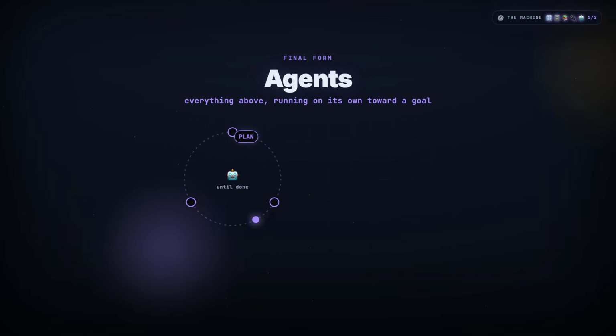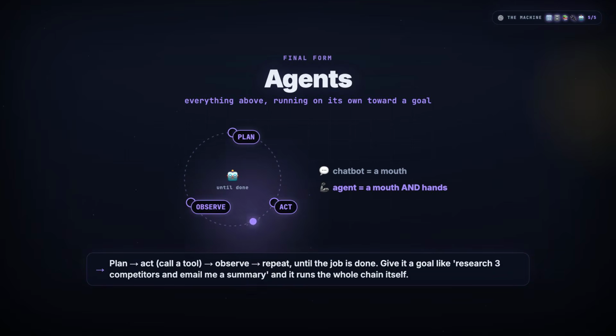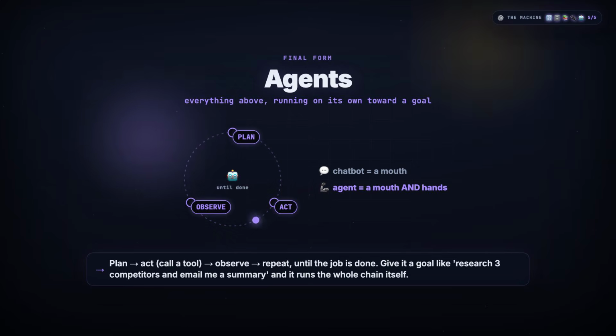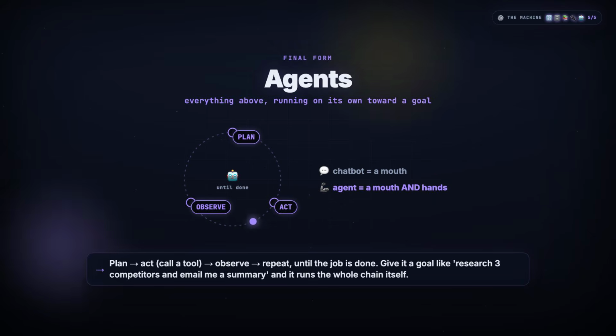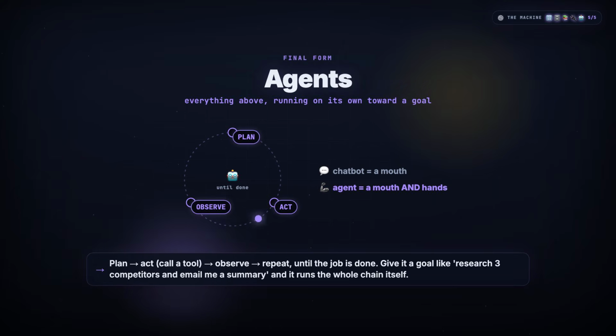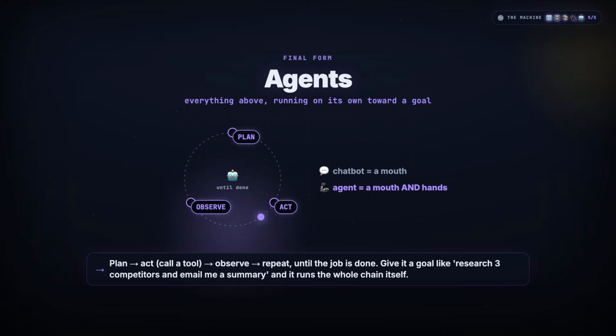Now we put all of it into a loop and we get the final form. The agent. A normal chatbot answers once, then waits for you. An agent is built to chase a goal on its own. It runs a cycle. It makes a plan. It takes an action, usually by calling a tool through MCP. It observes the result. Then it decides the next step and goes again. Plan, act, observe, repeat until the job is genuinely done.